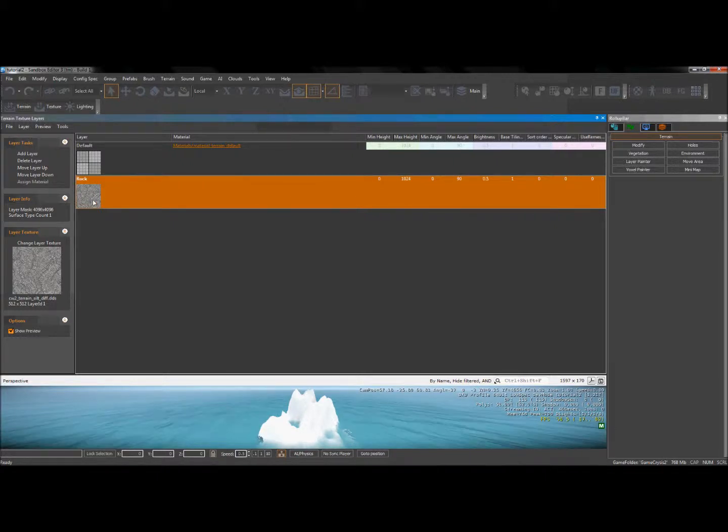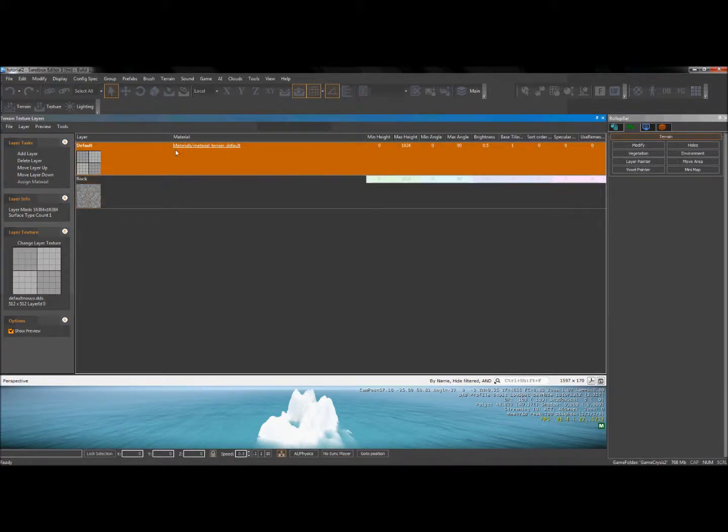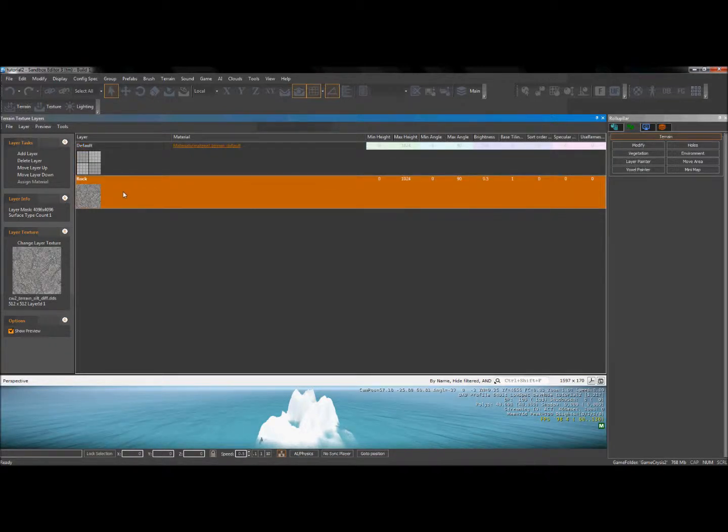So the next part is the material. Now, if you already have a layer created like we do on our default layer, you can access the material very easily under this Materials column, and you can click on the material and it would open up the material editor for you. But since we have a new layer and we don't have one to select, we're going to have to open up our material editor manually.